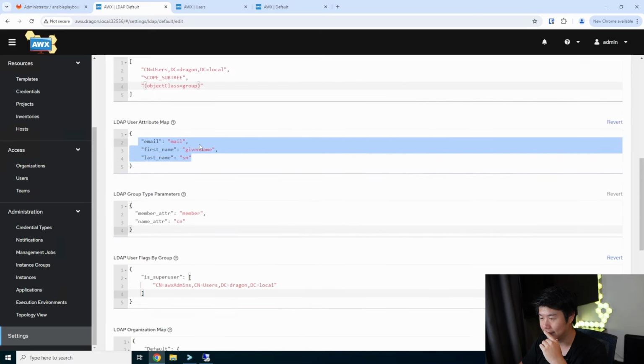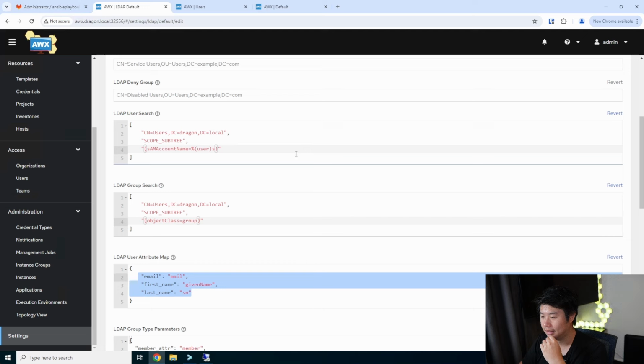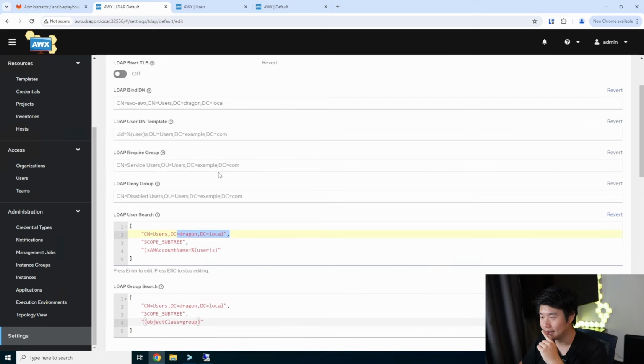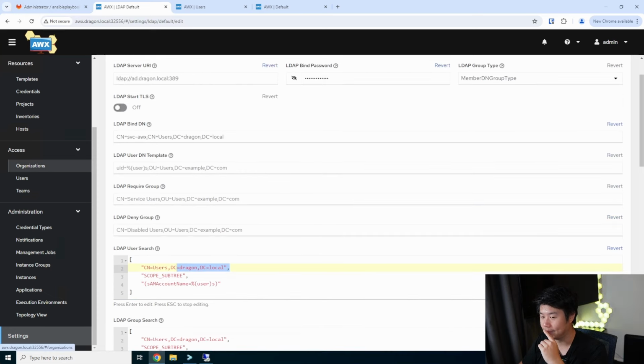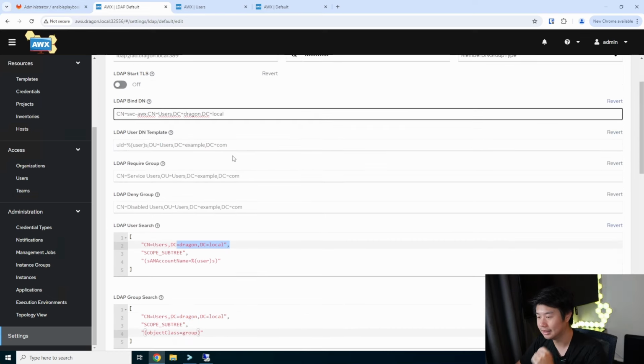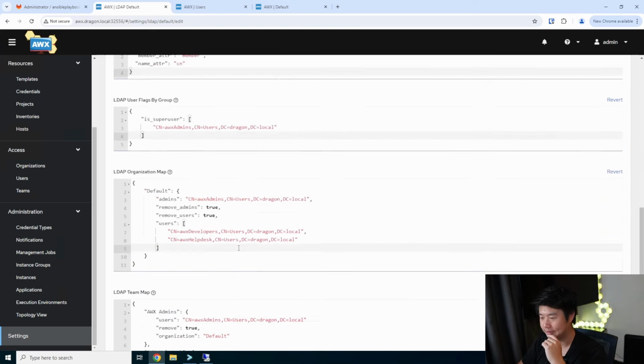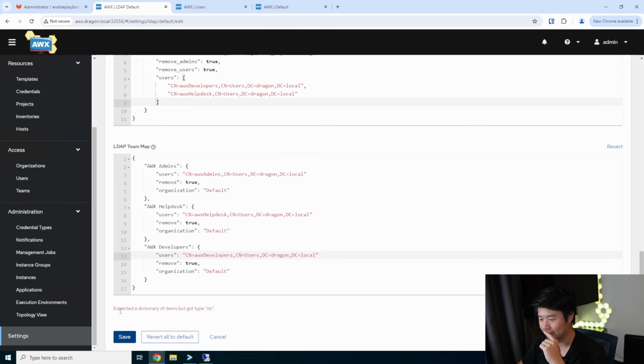Groups, comma, give a name, commas. I got commas in those as well. Got commas in that. Scope looks good. Looking at this also looks good. I got commas in there. Oh God, everything looks right. This is where you really look and question your life. Which part did I miss? Expected a dictionary of items, but got type string. Oh man.